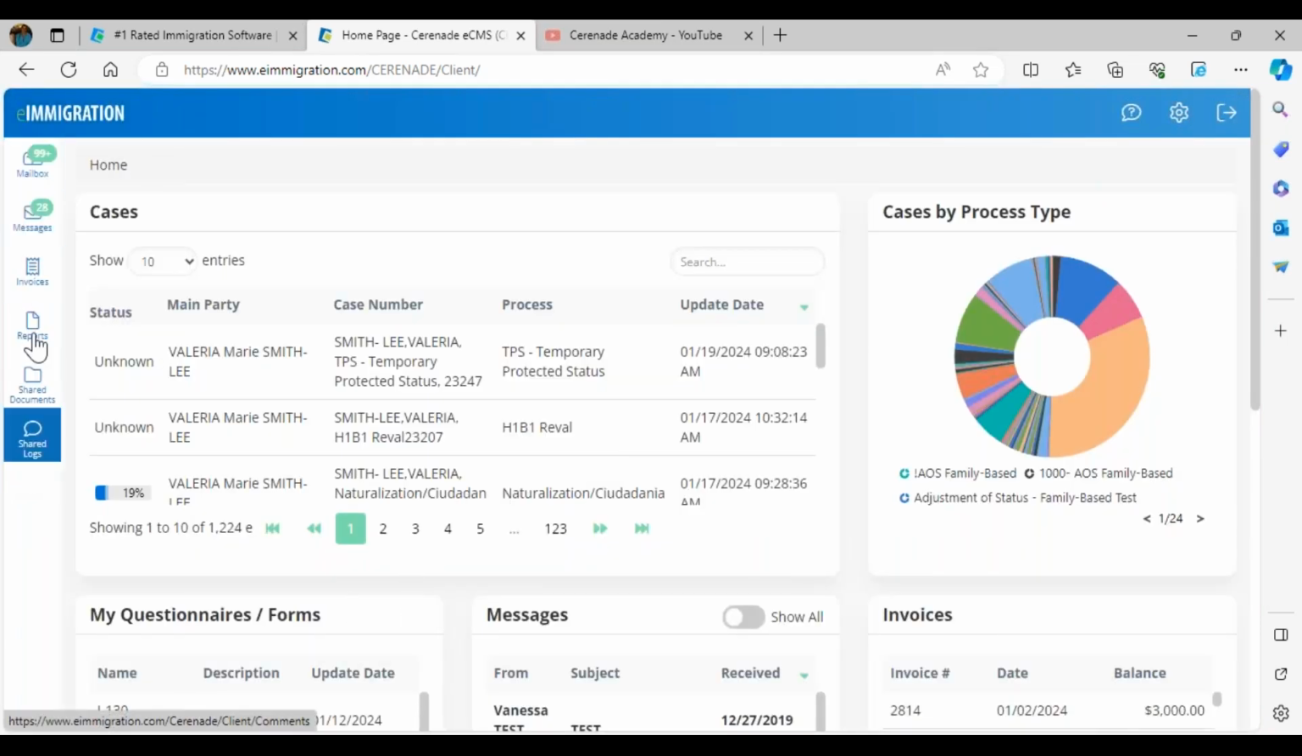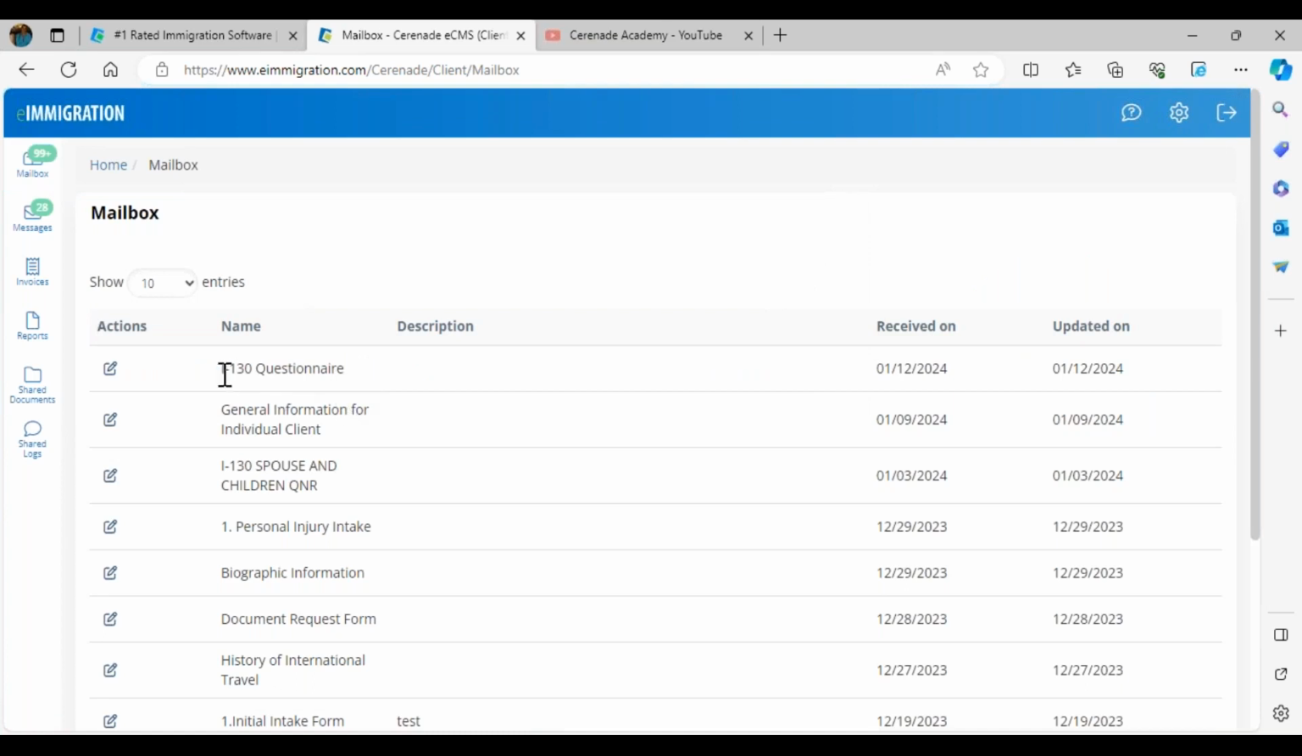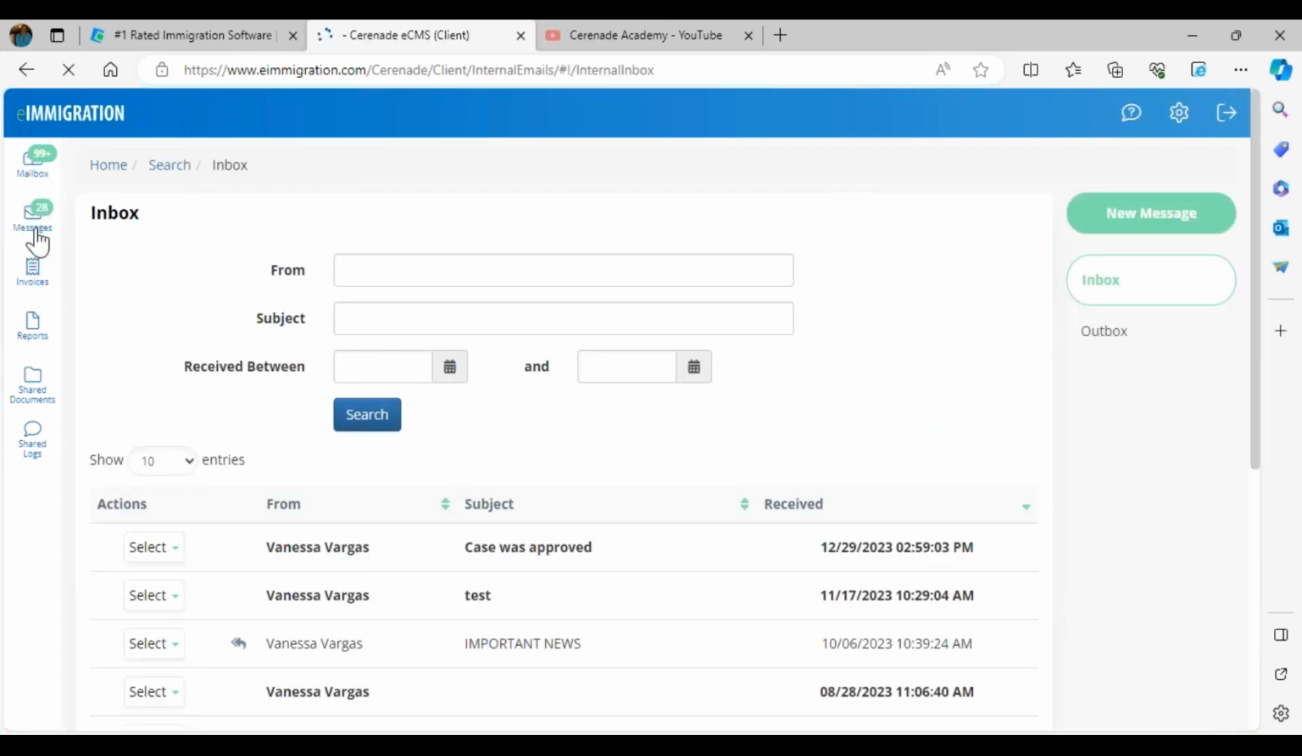On the left-hand side, the client portal has icons such as mailbox, where they can access questionnaires and forms. If you are subscribed to messaging, they can see messages that you send them, or they can message you back from here. I'll show you how to block or prevent that if you don't want them to message you.